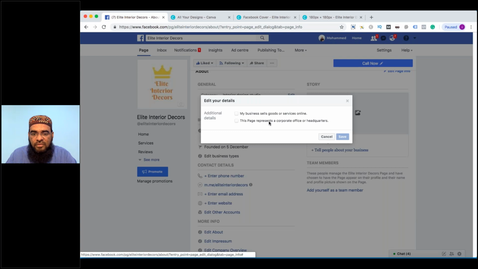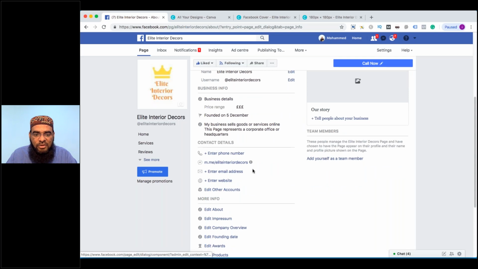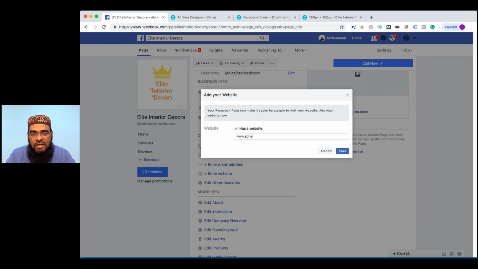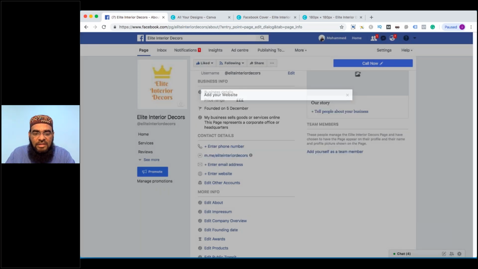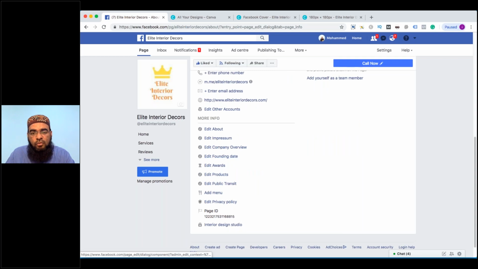This is the corporate office or headquarters. Okay, both of them. All right, great. Your phone number, your chat ID, your email ID, your website. So if I have a website, then I will add elite interior decors.com if available. That would also act as a backlink. And then all the other details like about your company and company overview would be a good option to start with.